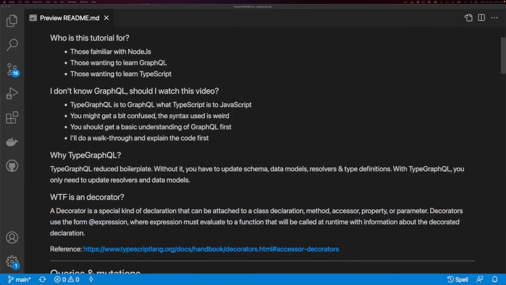This tutorial is for those that are familiar with Node.js, those wanting to learn GraphQL or TypeGraphQL, and those wanting to learn TypeScript. If you don't know GraphQL, should you watch this video? Some of the syntax in this video is going to be a little bit confusing. If you have a basic understanding of GraphQL, following along with this tutorial won't be too difficult.